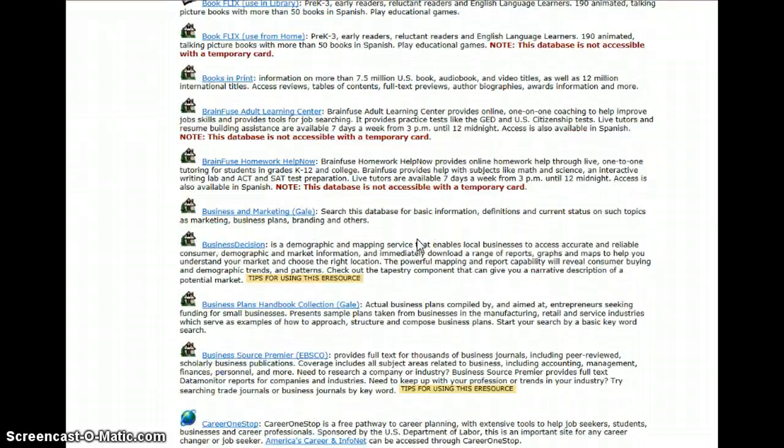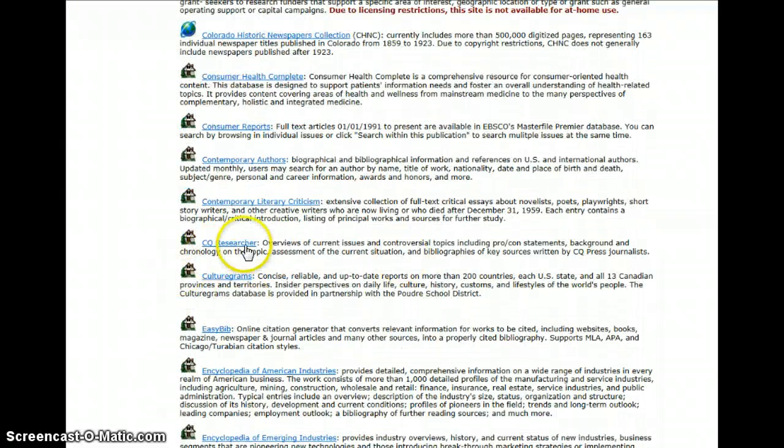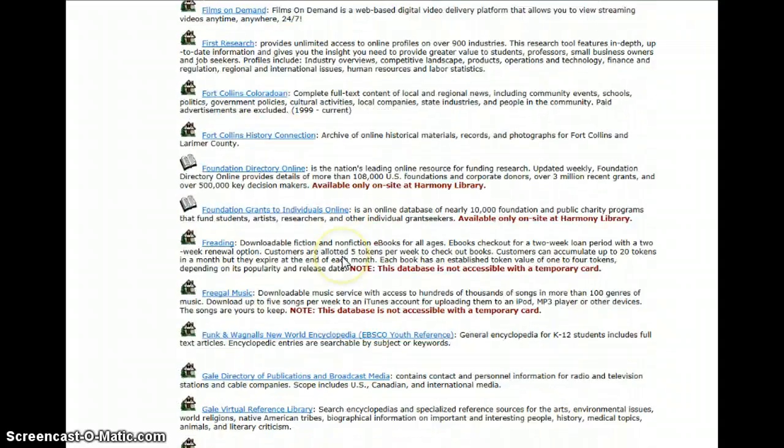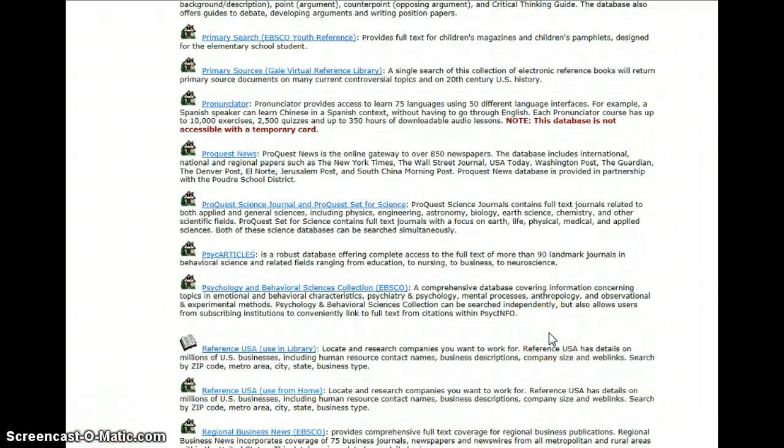Let's see what else is in here. I already mentioned CQ Researcher, which is usually a great resource, but I don't think for this topic it's as helpful as it may be in some of your other classes. Let's see. So when I scroll down to the P's, I found a few in here that I think would be really relevant to this particular topic that we're looking at.